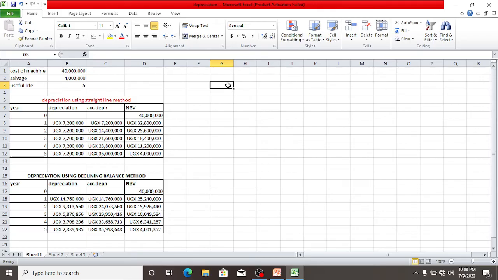Let me just put it here. Depreciation using, let's continue with sum of year digits. It's another method of calculating depreciation. Merge and center, I bold it.